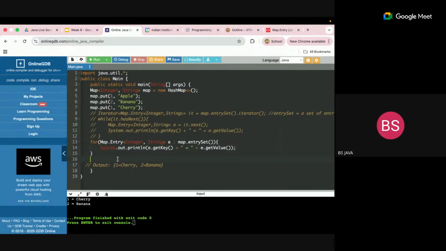Okay. So this is how you can use a for loop to iterate through the elements in a map. These are the easiest ways. I think it's better to stick with the iterator so you won't face any issues while you remove elements also using the iterator.